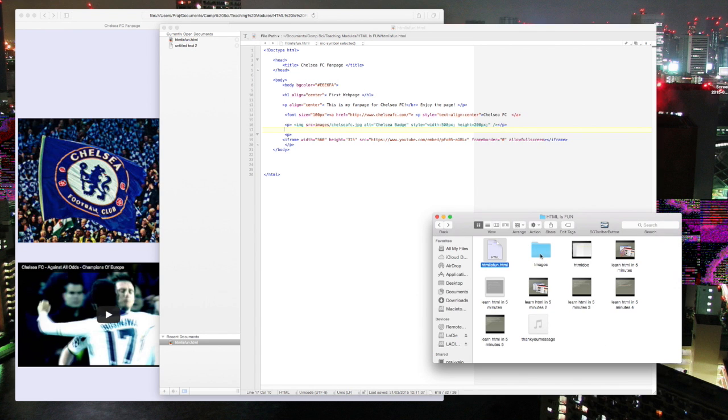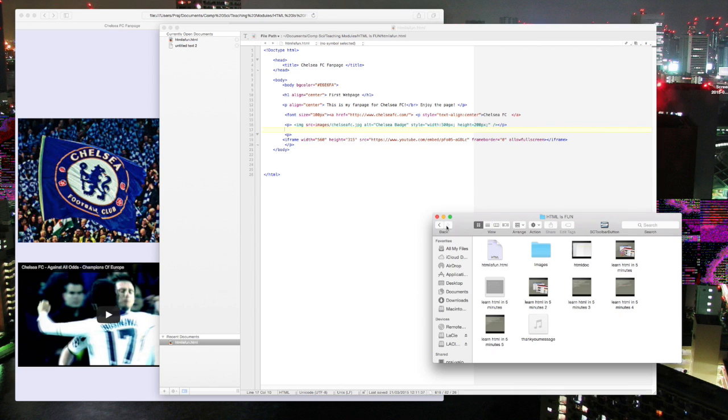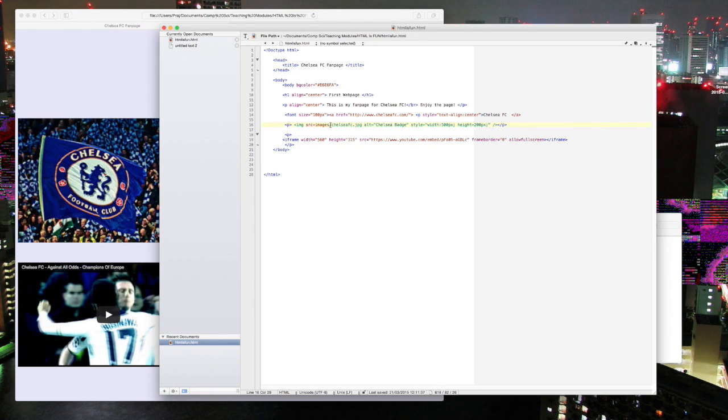Using an images folder is actually much easier. We could just simply have this image in the HTML's fun document folder, and just remove the images path name. But in terms of just organizing your web page, this is the best way of doing it. We also have alt equals Chelsea badge.